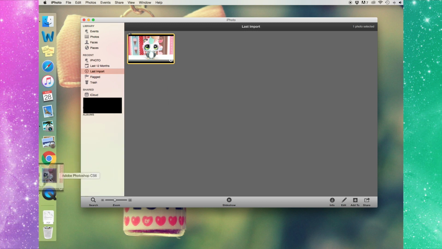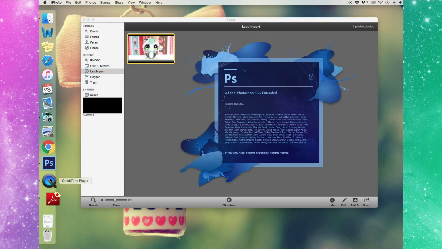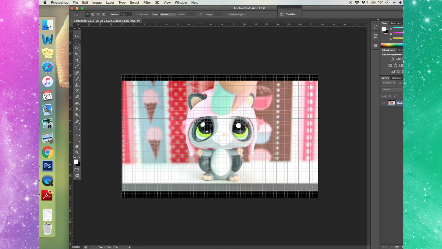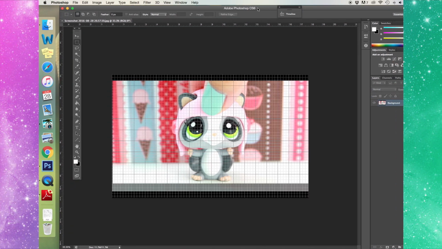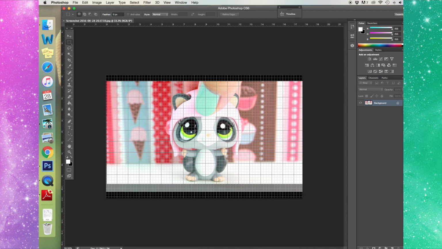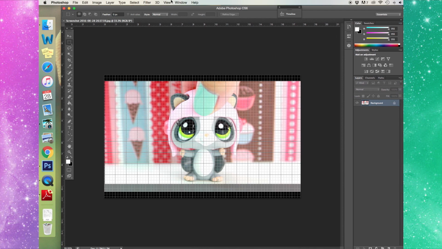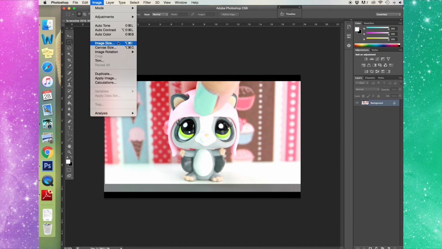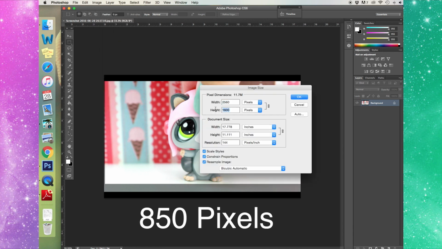So the next step is to take the photo, and we're going to use Adobe Photoshop to add some text. If you don't have Adobe Photoshop, I would recommend that you consider getting it. It can be a little pricey, but I think it's completely worth it. So I'm just going to readjust it a little bit so we can see a little better. So I'm going to get rid of all the grids. Now the first thing I like to do is to readjust the size because the photo is too big. So I like to change the height to 850 pixels.